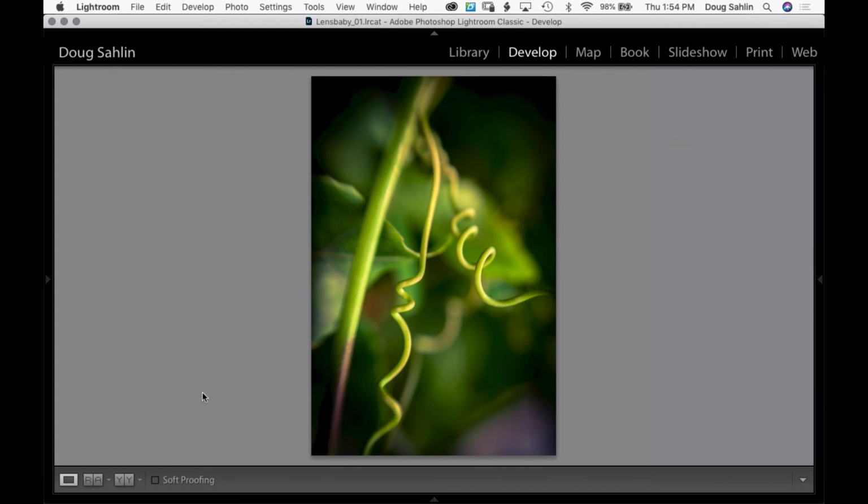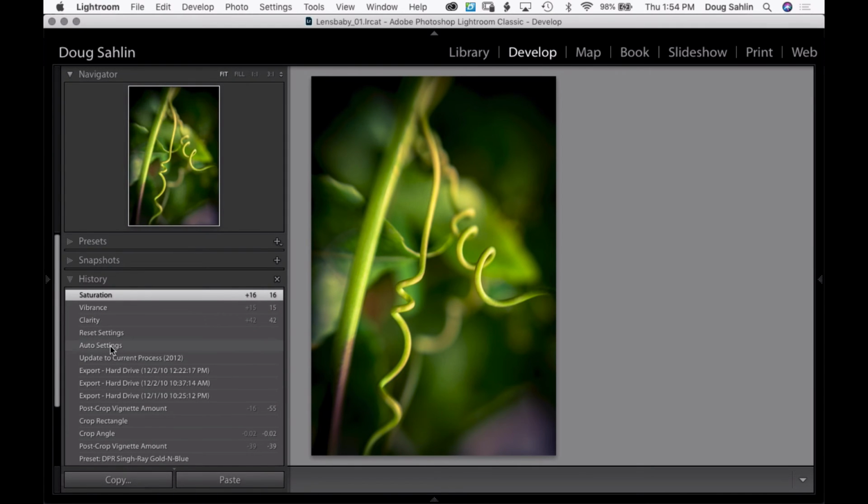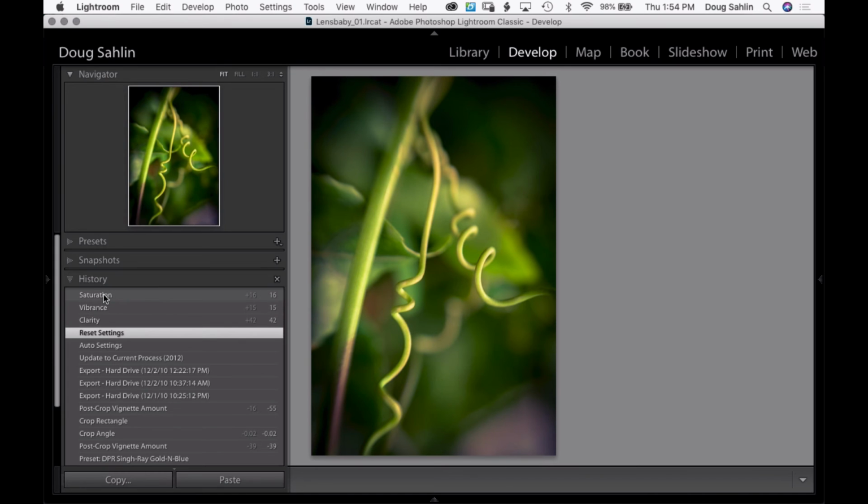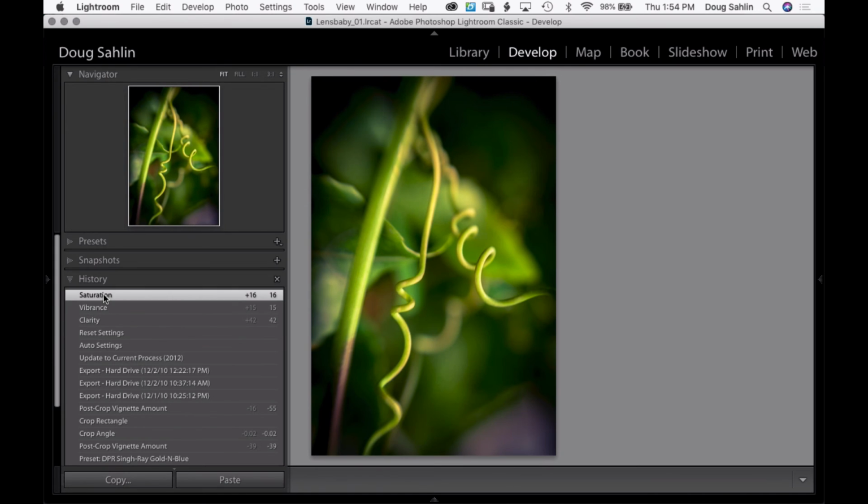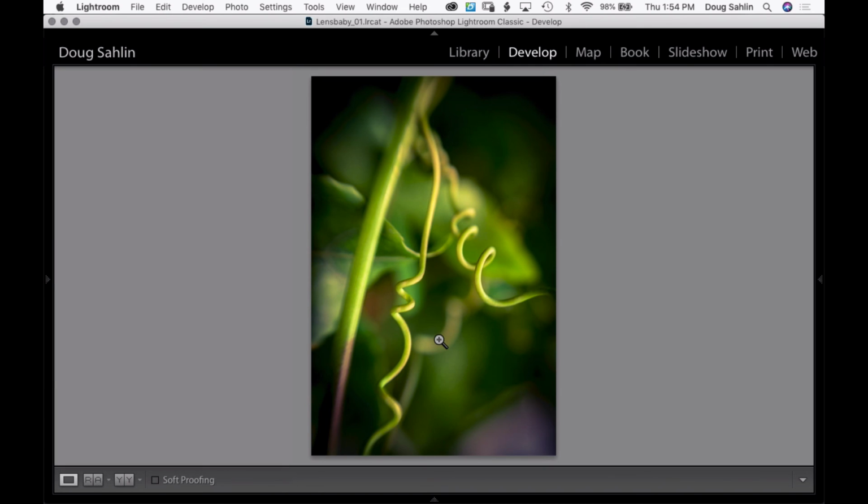And if you look back in the history panel, here is the before. And here's the after. And see the vibrance, clarity, and saturation give it just that little bit of extra pizzazz.